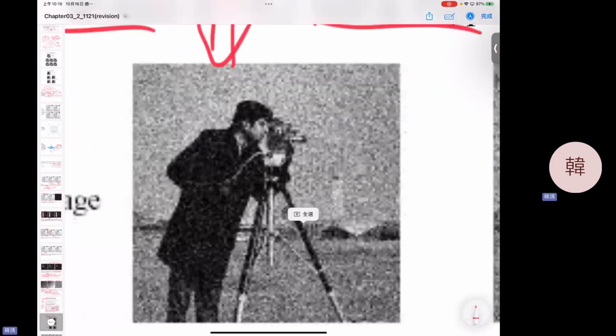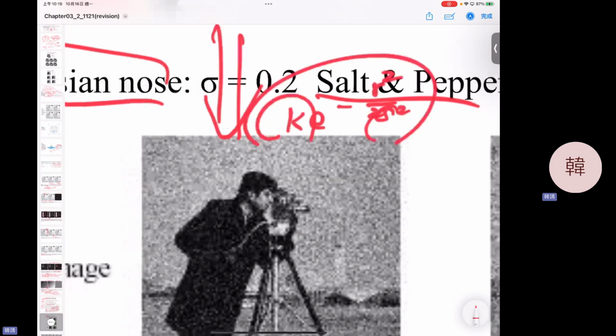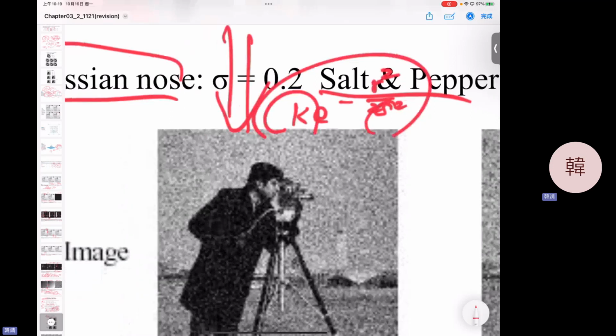So you know Gaussian, you have to assign the K, Gaussian K exponential to sigma squared R squared. Okay, so you have to define K and sigma. So here sigma is 0.2, K must be 1 for the Gaussian noise.